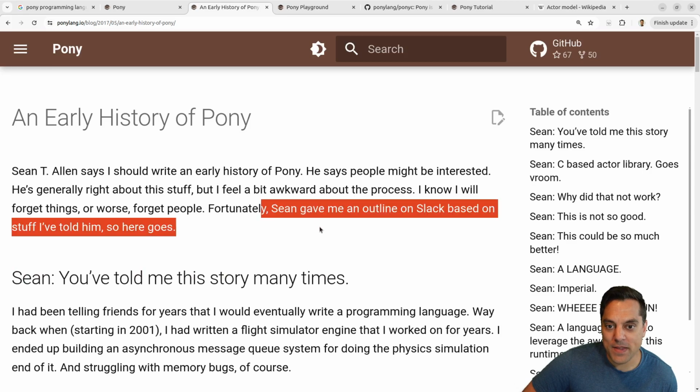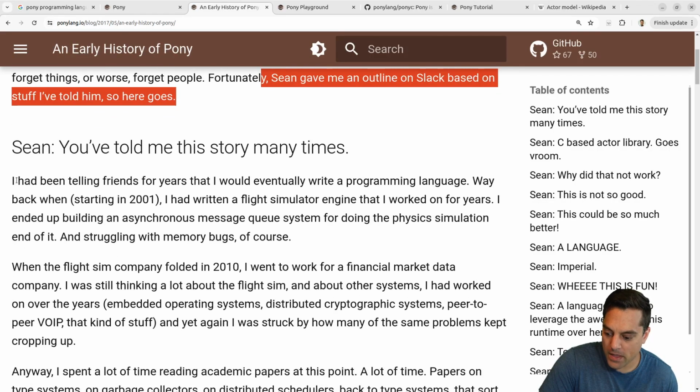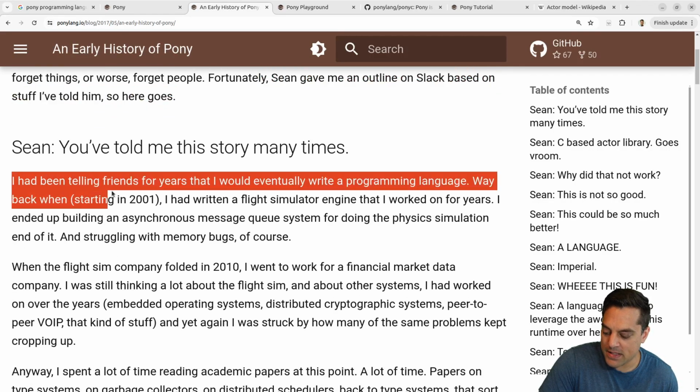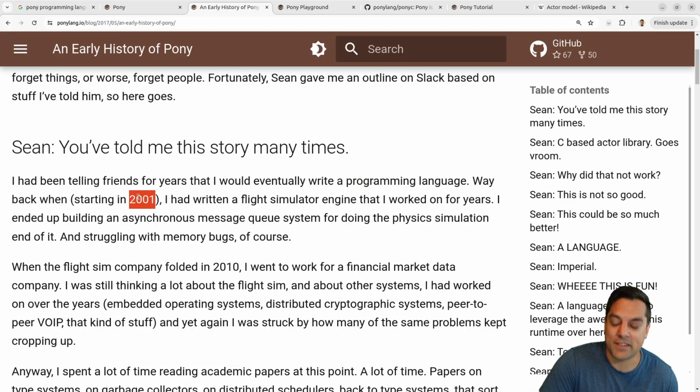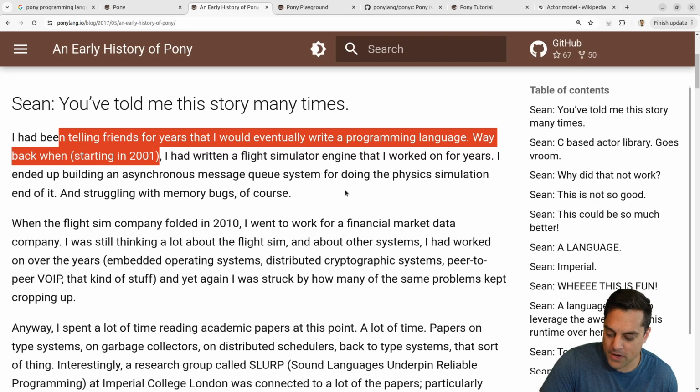Okay, so fortunately, Sean gave me an outline on Slack based on stuff I've told him, so here it goes. Okay, cool. It is always kind of nice. This sounds like a very young language. You can remember some of the history, but of course, if you're going back to 2001, that could be a long time for everyone, if you're trying to just remember things. But okay. So whoever the author is, saying for years, since 2001, they would write a programming language.